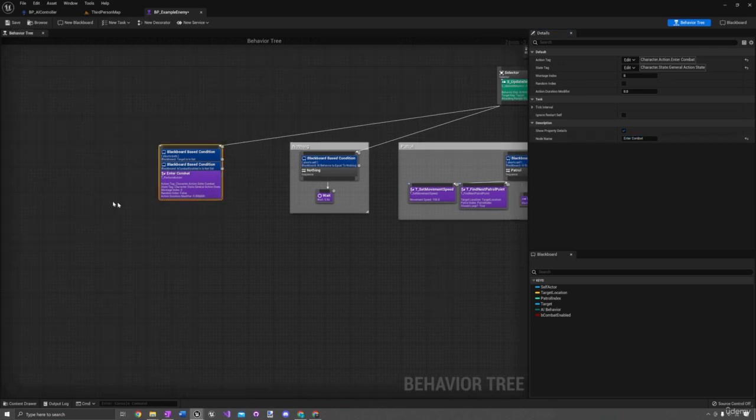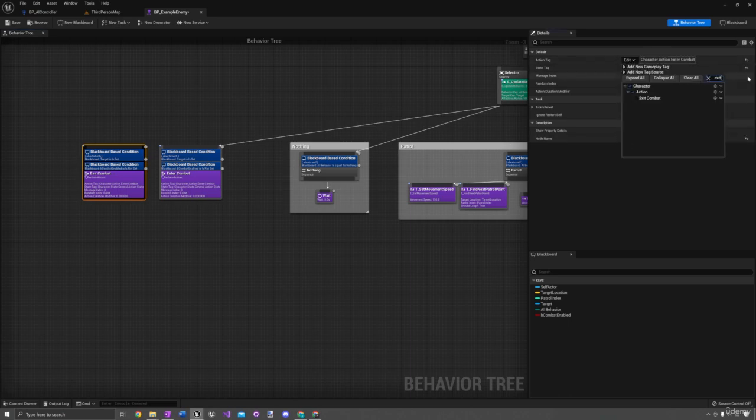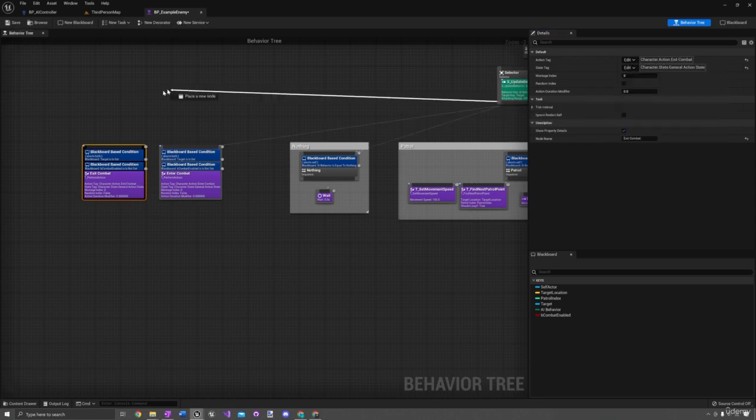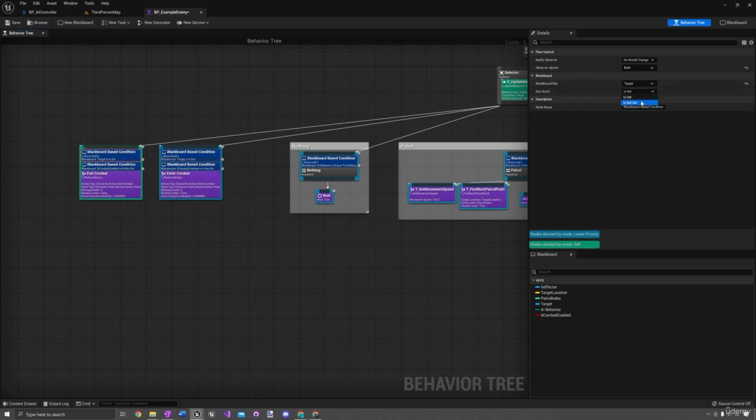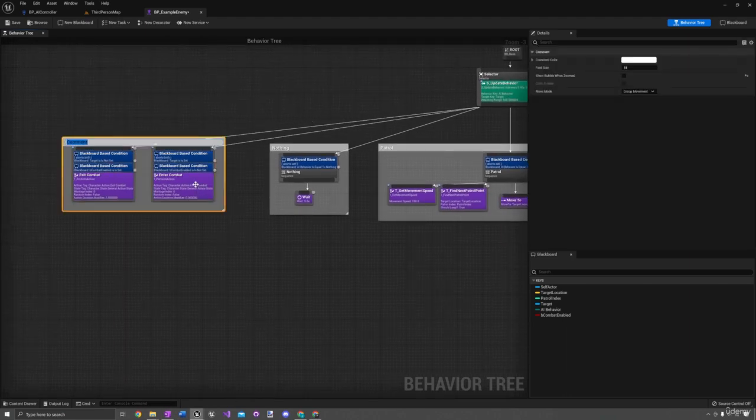Now let's copy this and paste it. And this will be exit combat. Okay, search for exit combat. Okay. We need to check, is target not set? And is combat enabled? Is set. There we go. We can create a comment, toggle combat.